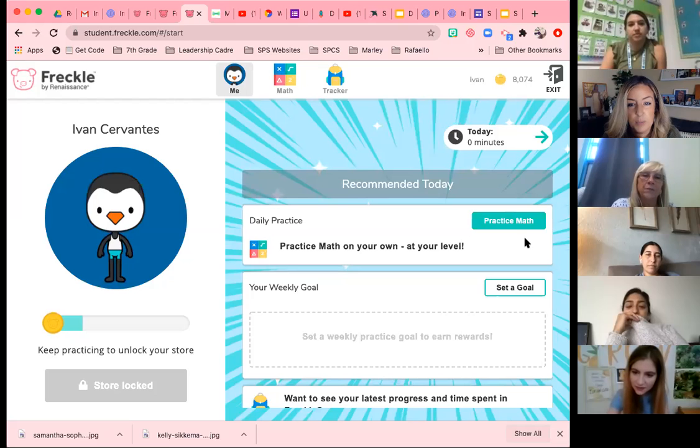But this is the dashboard. It has total minutes that they've been working on it. They have adaptive practice, so you can go straight to adaptive. I love that they have goal setting in here. Remember, this is like a one-stop shop for everything. So they can set a goal.